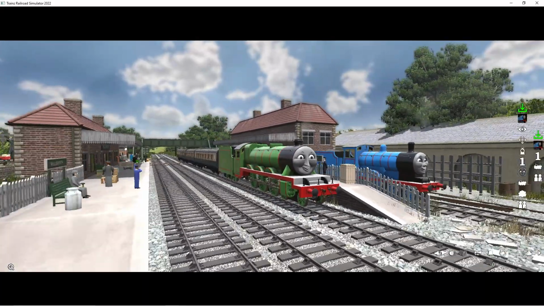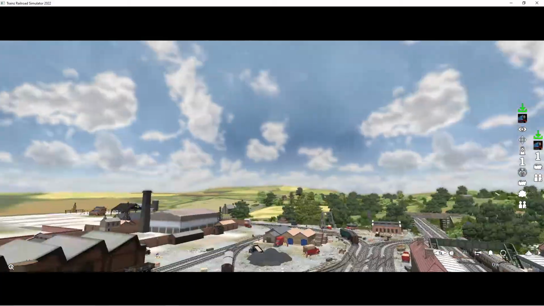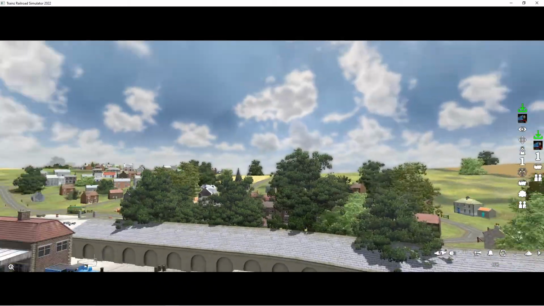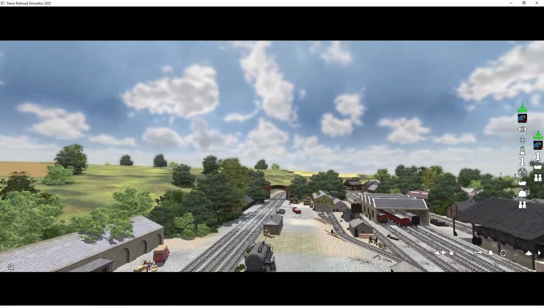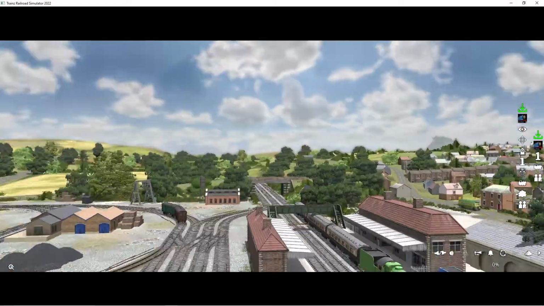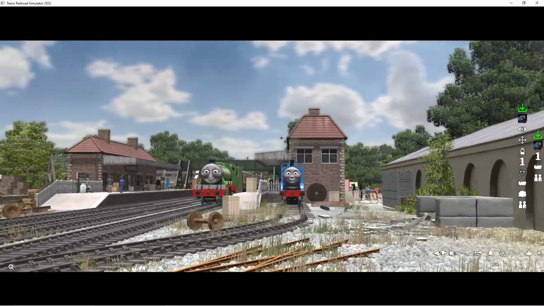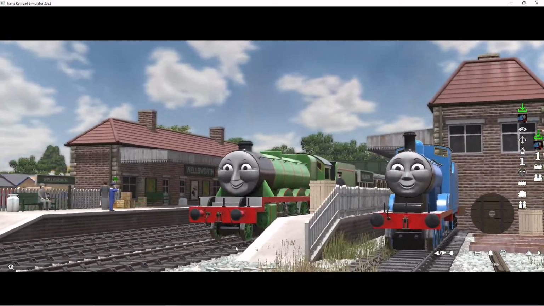Today I'm going to be showing you a tutorial on how to make your Trainz skies look like this. These are HDRI skies. They perfectly loop. And I just think it improves the game very much.